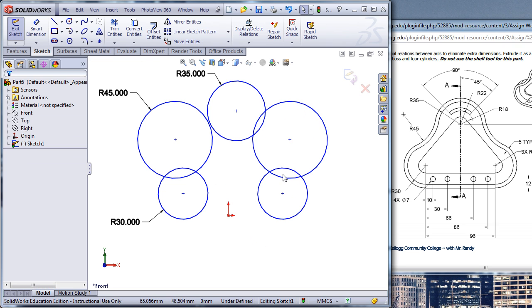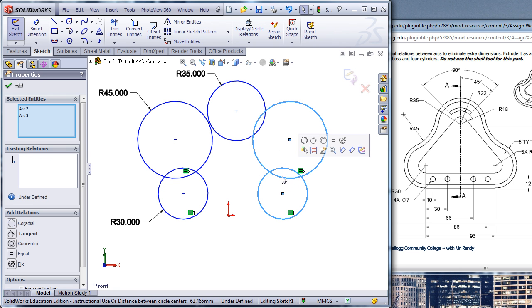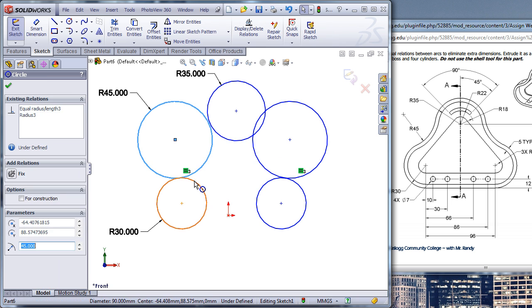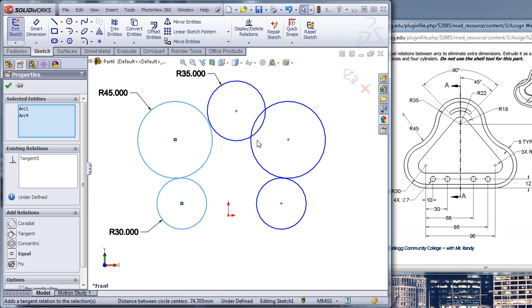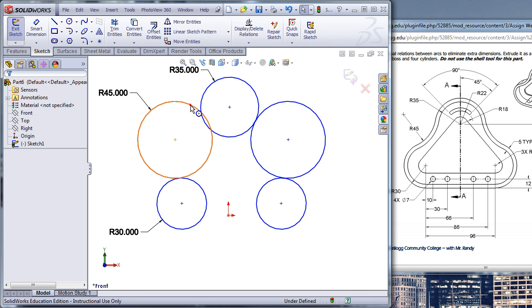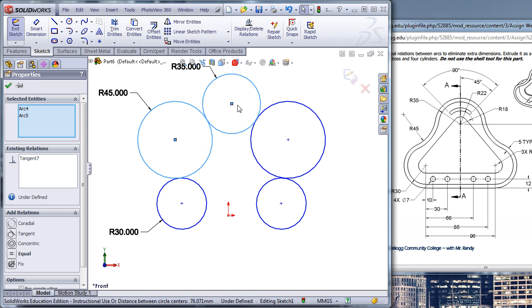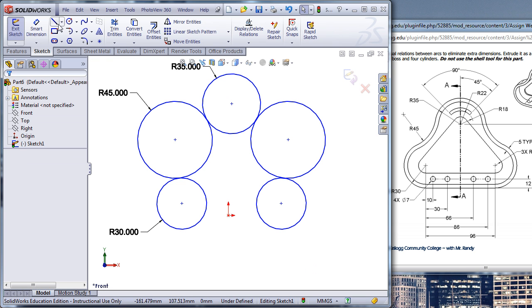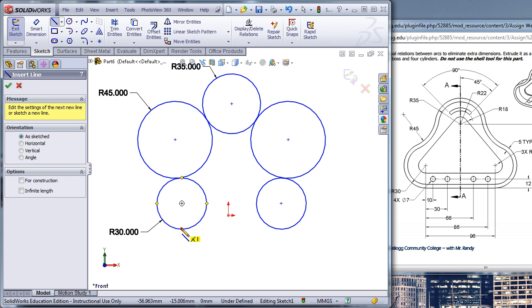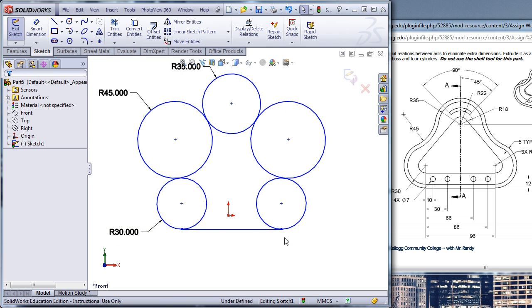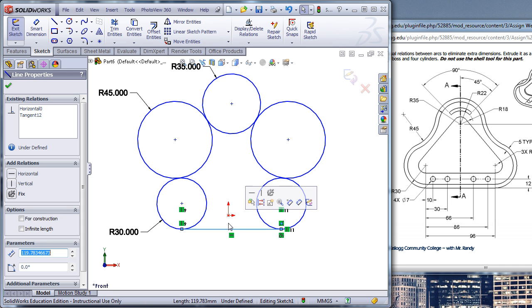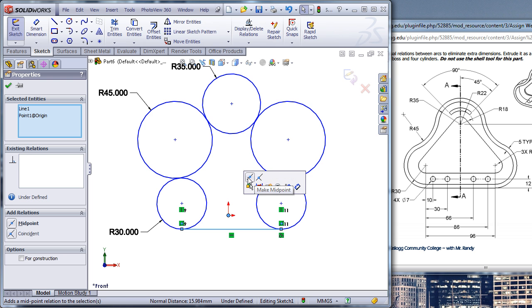Now I'm going to make these tangent. I'm going to make these tangent. I'm going to make these tangent. And then I'm going to make these two tangent. Whoop, click out in space to clear. Make those tangent. All right. I need a line across here. Quadrant point to quadrant point. Now I'm going to create a midpoint relation between the origin and that line. So let's pick that line, pick the origin, and make midpoint.